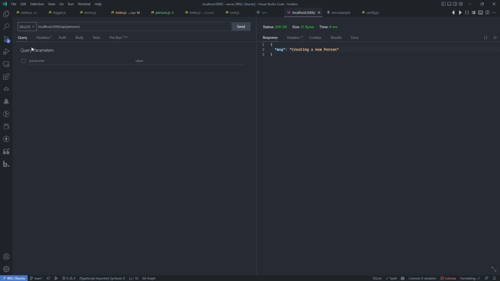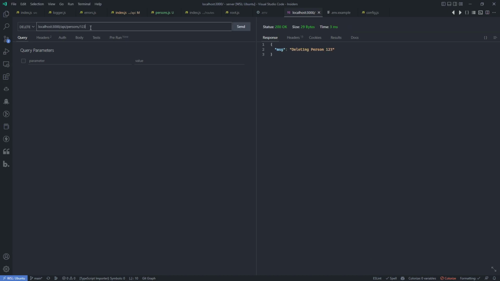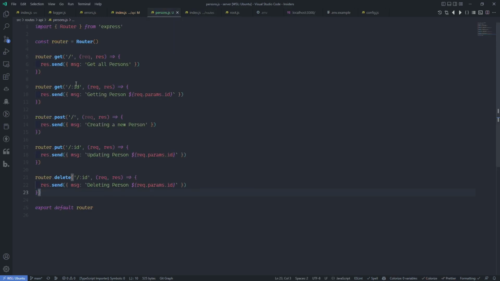Now, if we need to delete persons, it doesn't exist. The delete verb in the persons endpoint doesn't exist. It needs to have a particular ID. And of course, that ID is something that we need to validate. But this is pretty much the way to have the different endpoints working in our application. And you can define as many as you need, but usually this is pretty much the object.